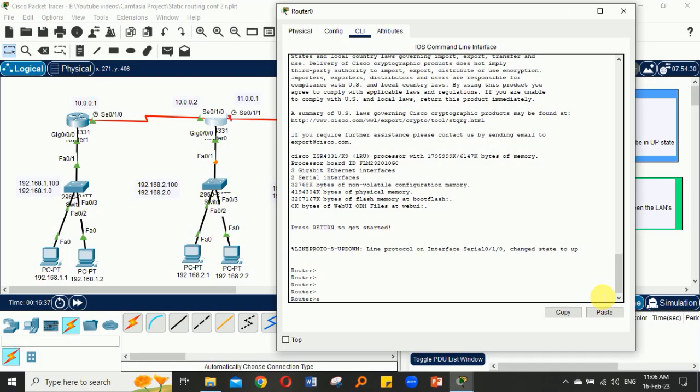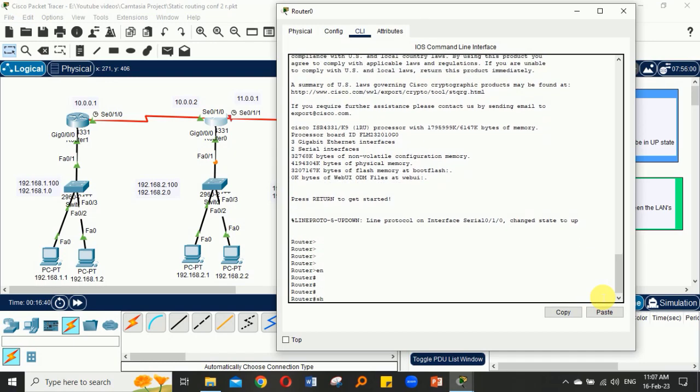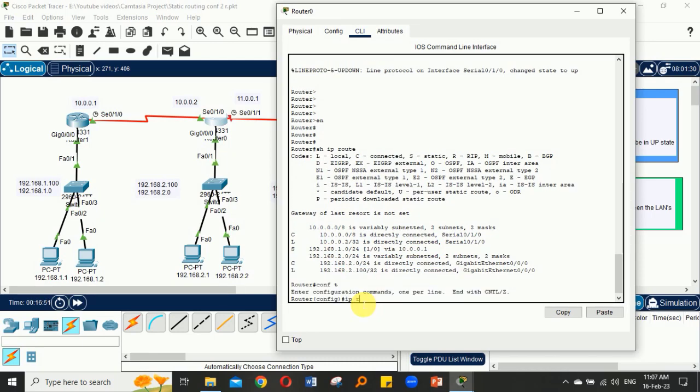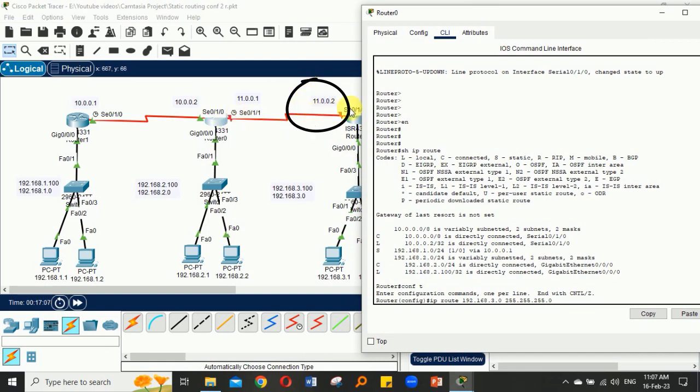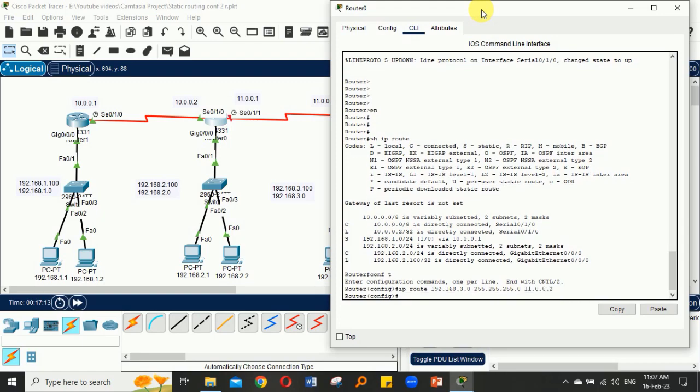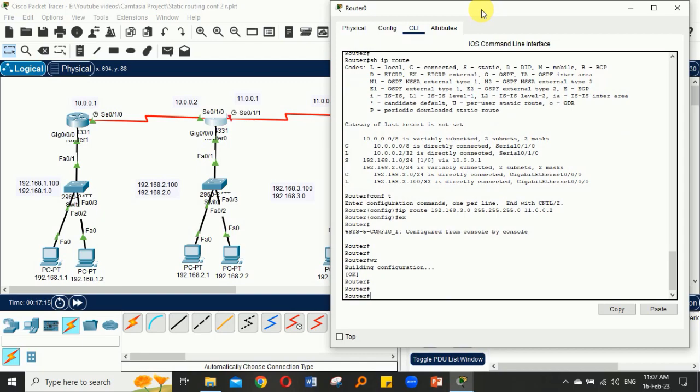Router 2. Show IP route. Already network 1 is connected to this. We don't need to add the 10 network because the serial cable is already attached there. IP route 192.168.3.0 255.255.255.0, and what is the next hop address? This time it will be 11.0.0.2 because router 2 is facing towards router 3. Exit and the write command.